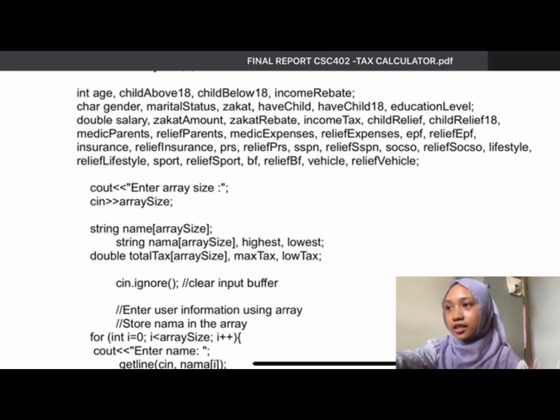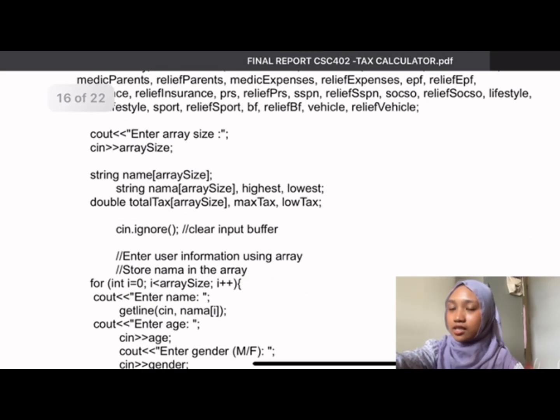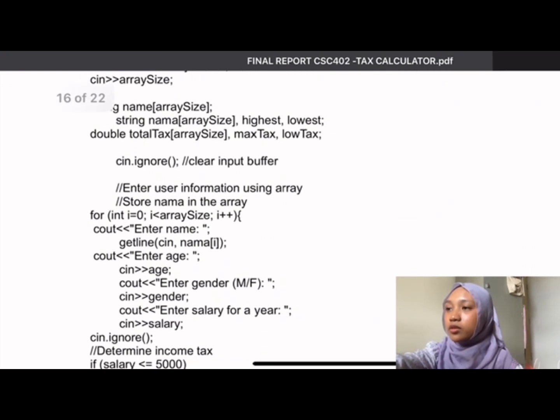We are declaring an array name with the size array size using string, and also name array size highest and lowest using string. We also declare total, max array size, max tax and low tax using double. Then we are using cin.ignore because we want to clear the input buffer. So we will enter user information using an array: for int i equals 0, i less than the array size that the user has input, i plus plus.